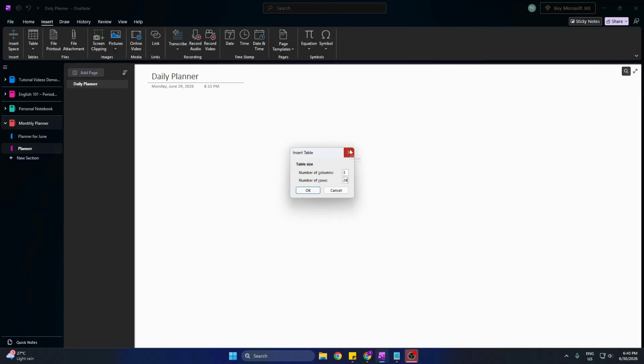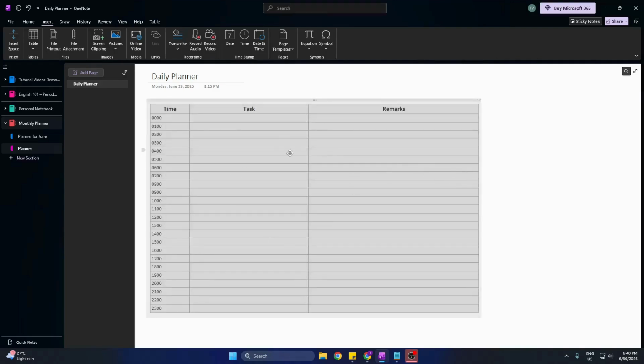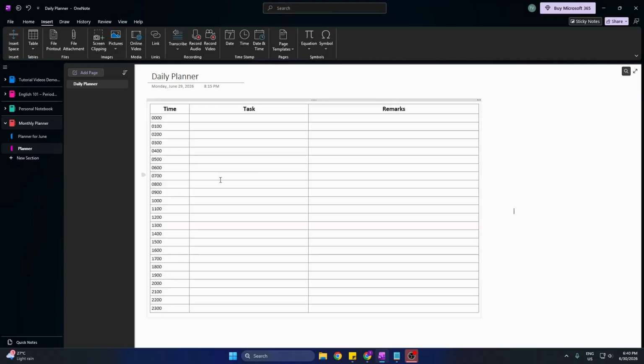Once your table is ready, it's time to plot your tasks on the tracker. This step is where you can plan your day ahead. Fill in the time slots with your tasks, and don't forget to include any remarks that might help you remember important details. This is like mapping out a route for a road trip. The clearer your plan, the smoother your journey will be.